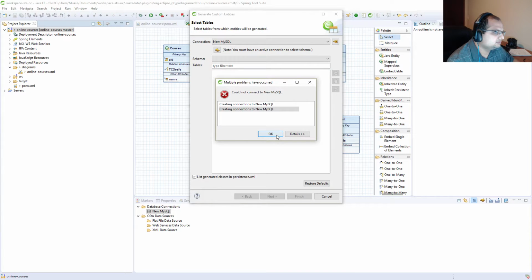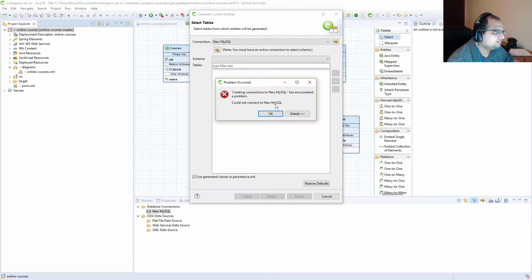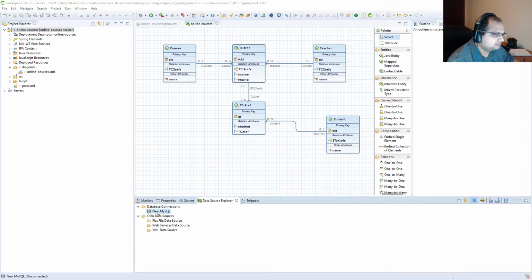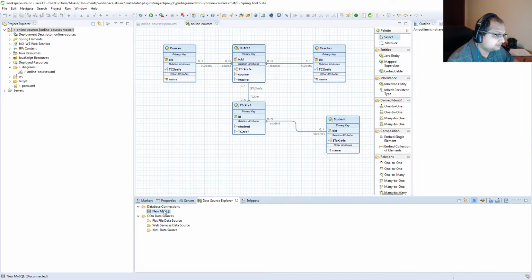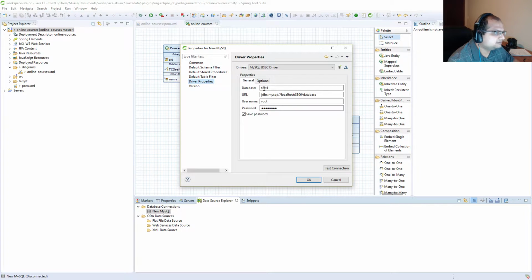finish. Something went wrong. So it's not able to connect. So I want to click on details. Okay, creating database, unknown database. So no, we don't want to create a database. Let's see why it is trying to create a database. When we provided the name as test1, it should not. Oh, there it is. So the URL is still pointing to the old database. That's why. Okay, let's test connection.